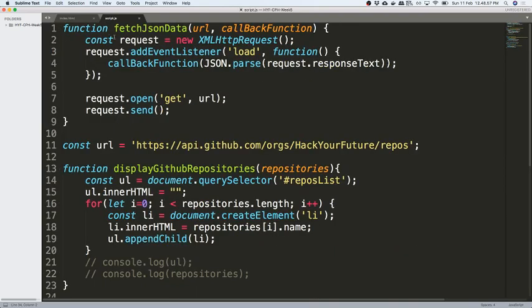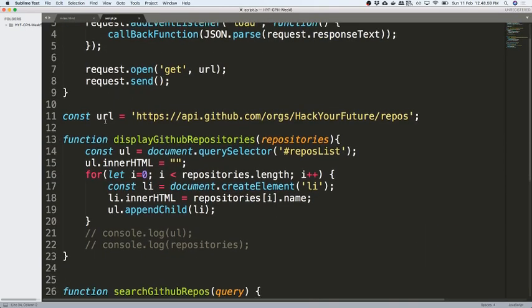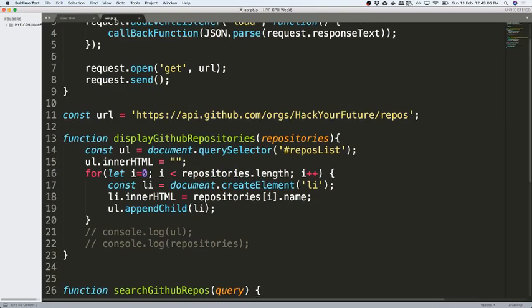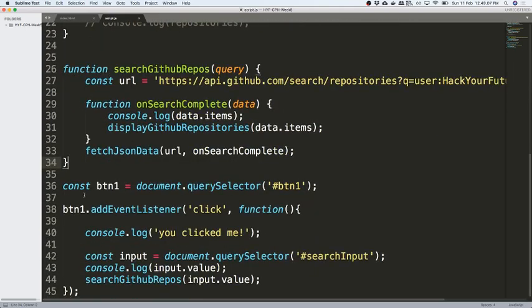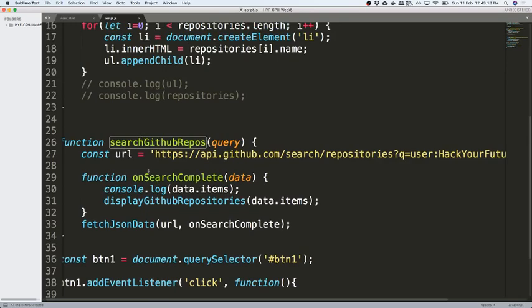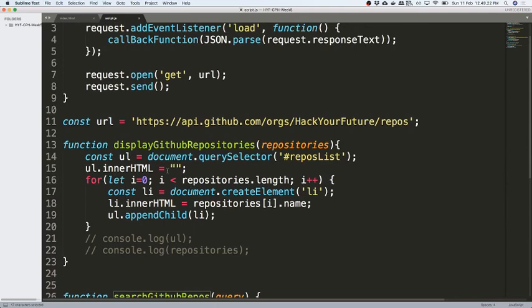So I used this function from the last class, and then on the UI we have 3 elements: input, button and UL. And when you click the button, it takes the value of the input and calls this function using that input, and here I'm making the API call, and when I get the data, I'm trying to render everything inside the UL. That's what you have to do.